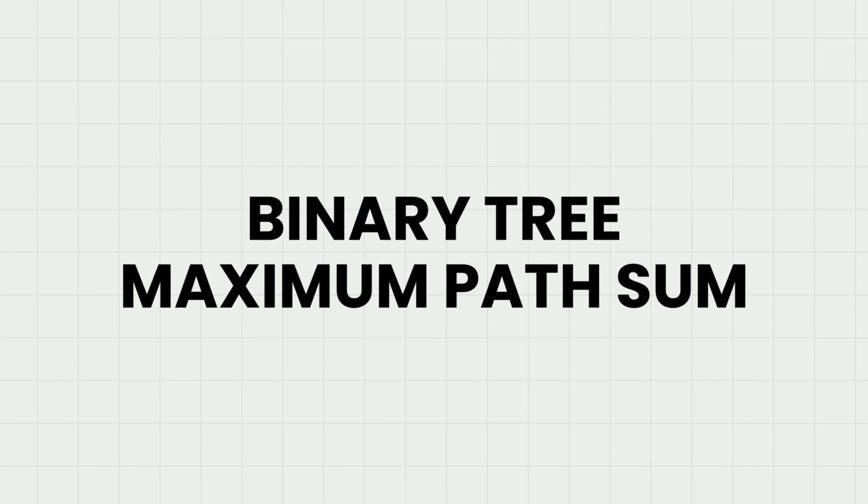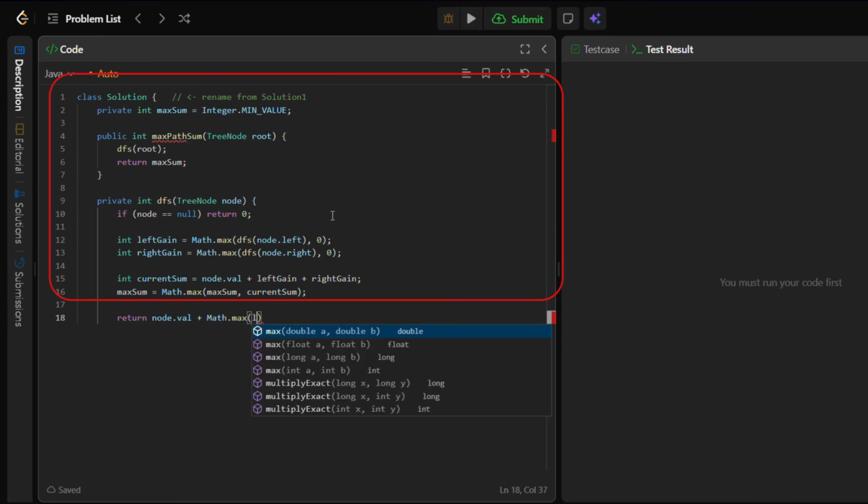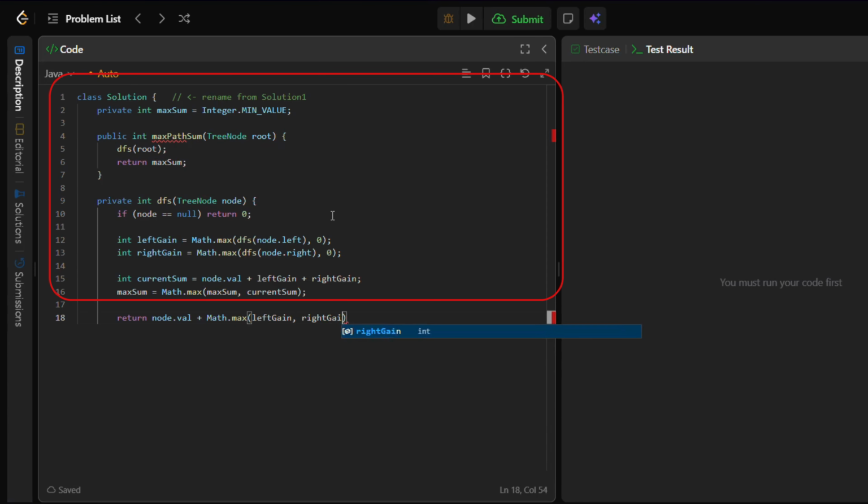Recursive DFS helper, line highlighted: private int dfs(TreeNode node). This helper computes the maximum path sum that extends upwards from the current node toward its parent. At the same time, it updates the global maximum with any candidate path that curves downward through both children. Base case, line highlighted: if node equals null, return 0. If the node is null, it contributes 0 to any path above it.